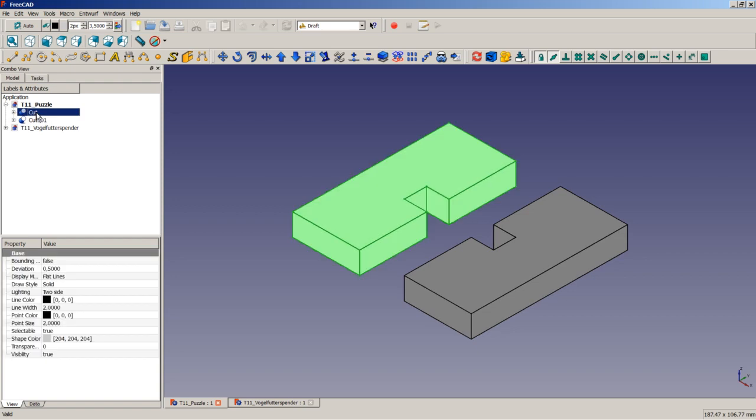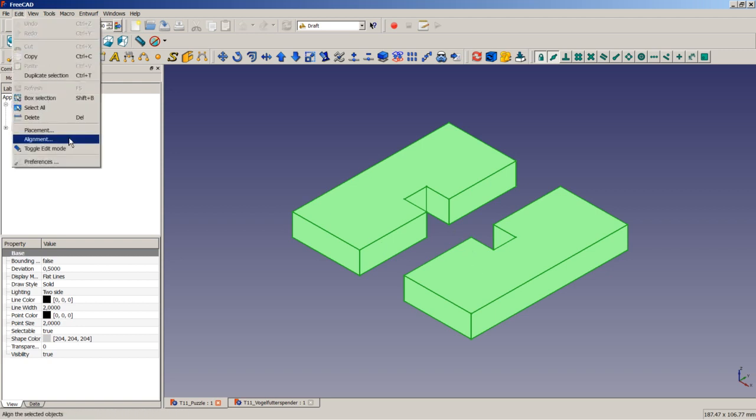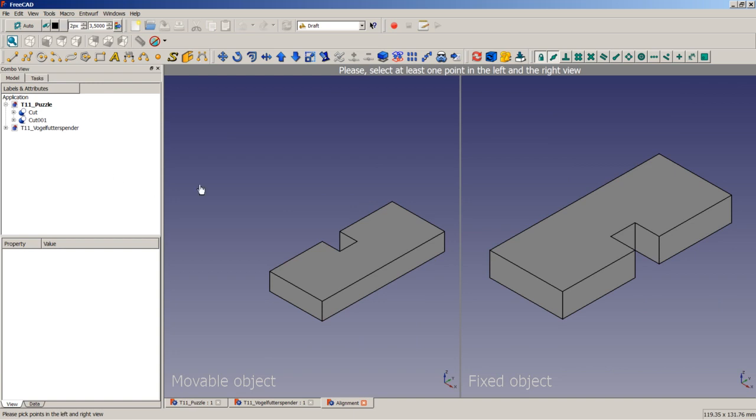So first, we have to choose our fixed object, and then we have to press Ctrl to do a multi-select. We will select then our movable object. Then we will select the Edit Alignment tool. And as you can see here, you just got 2 windows here, one with a fixed object I did select first, and one with a movable object I did select as a second object.